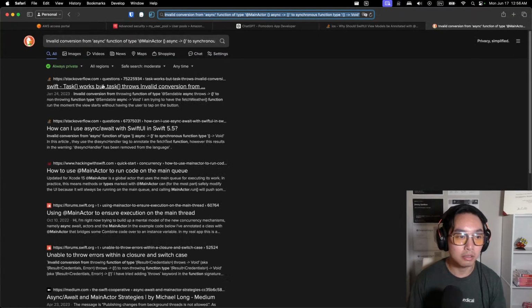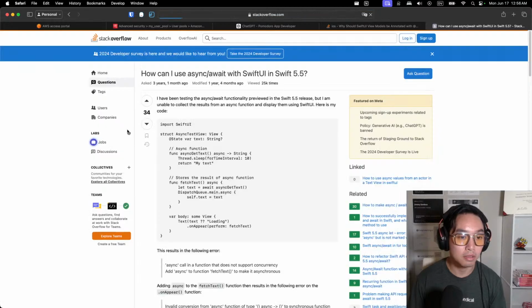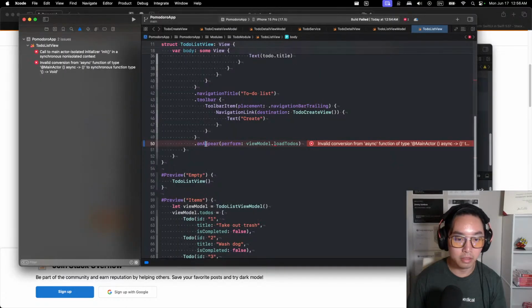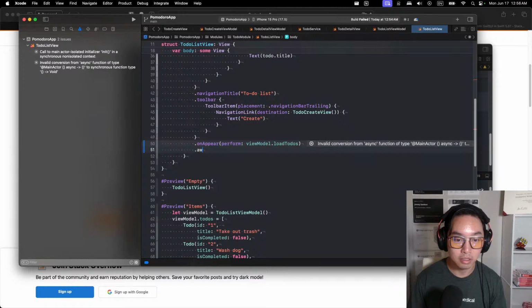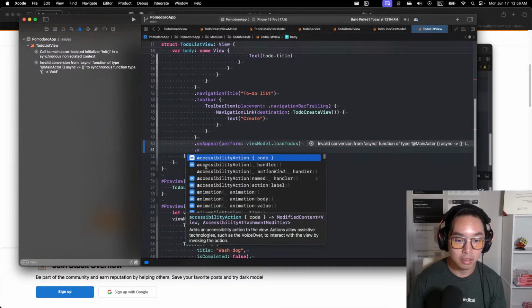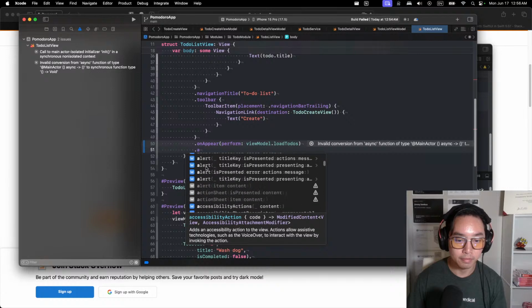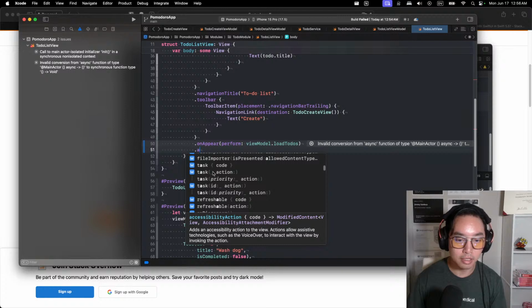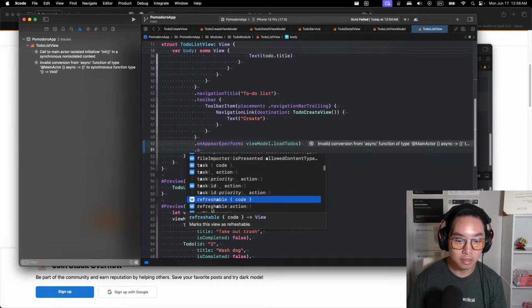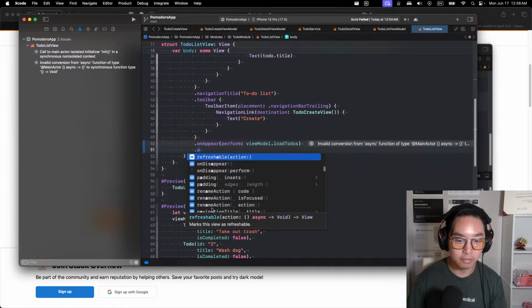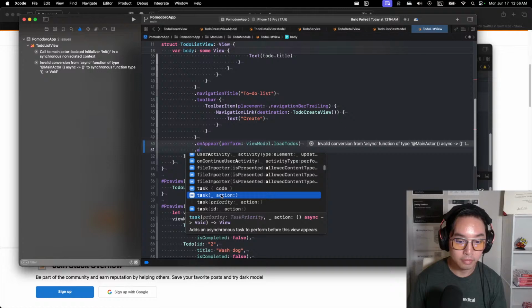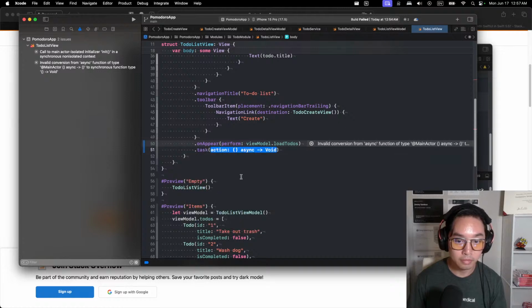But I'm just gonna search this first. Because I think there's also a dot await or something like that. Dot. Task. There's a dot task. So maybe we can do that one.